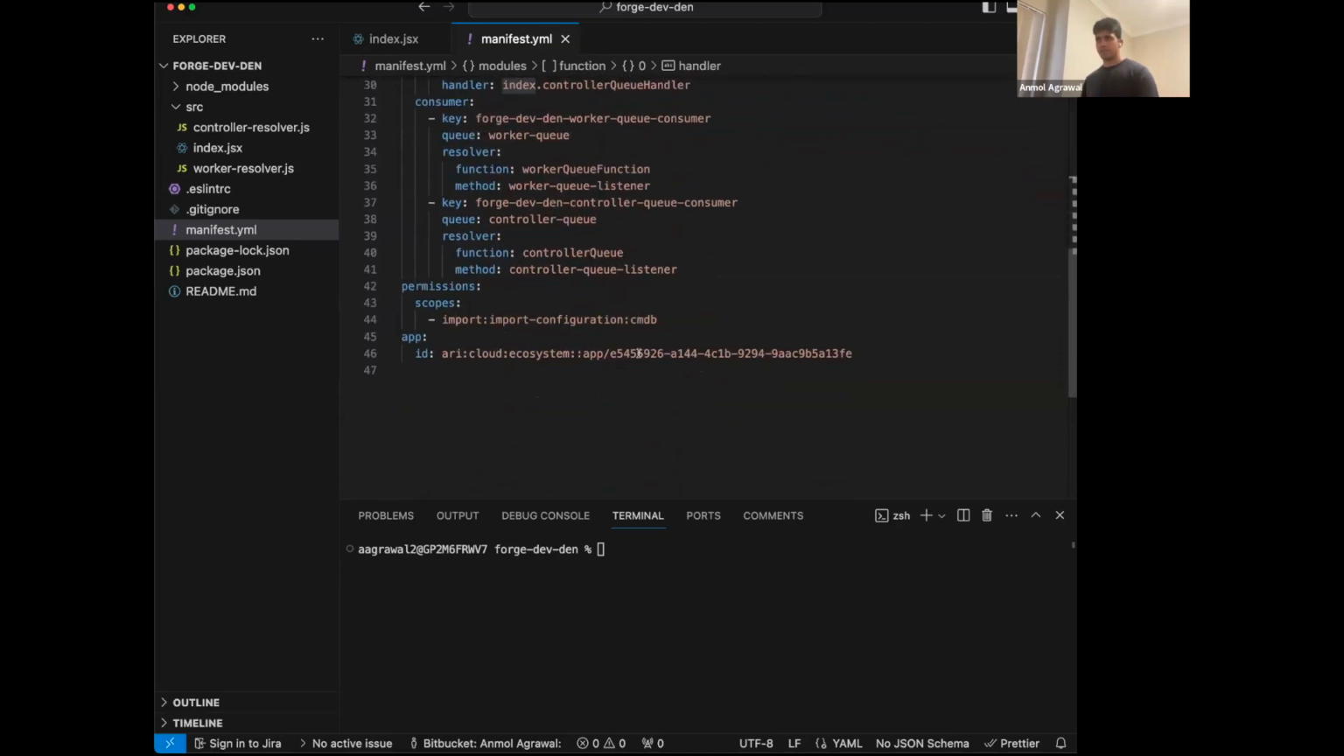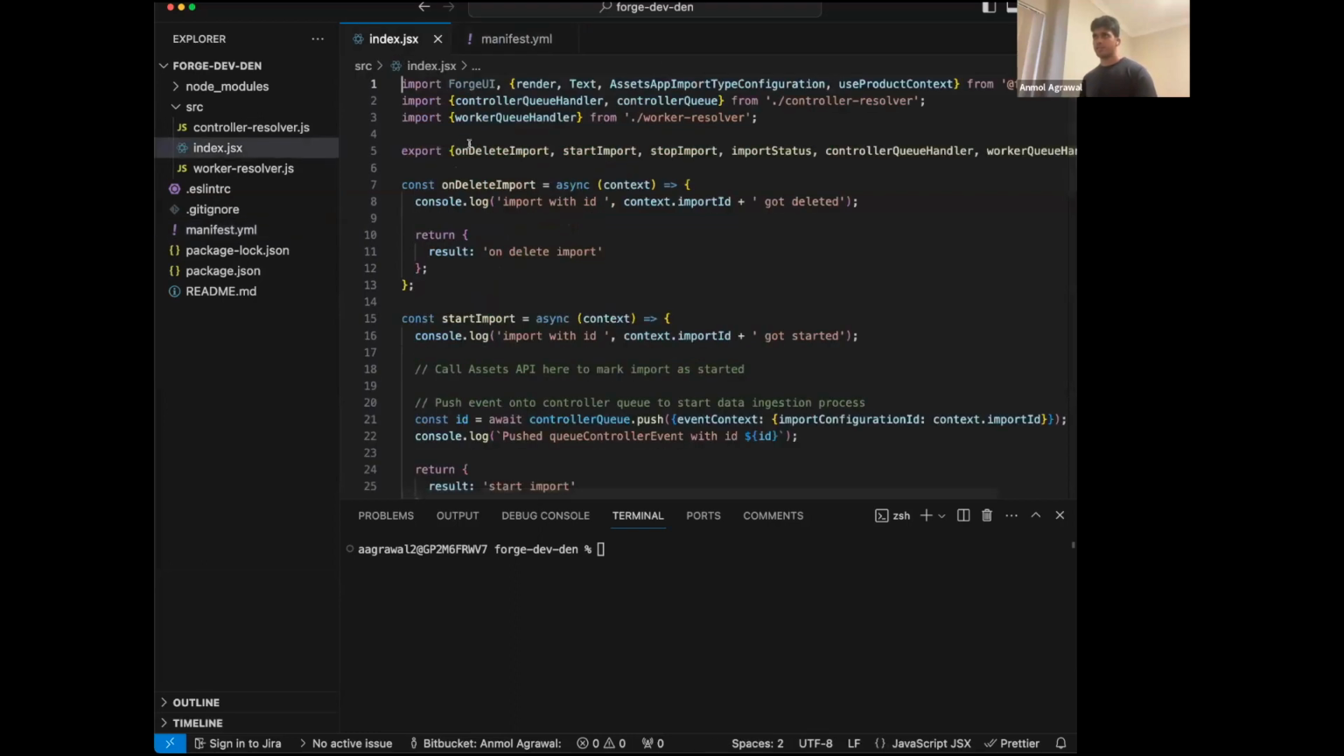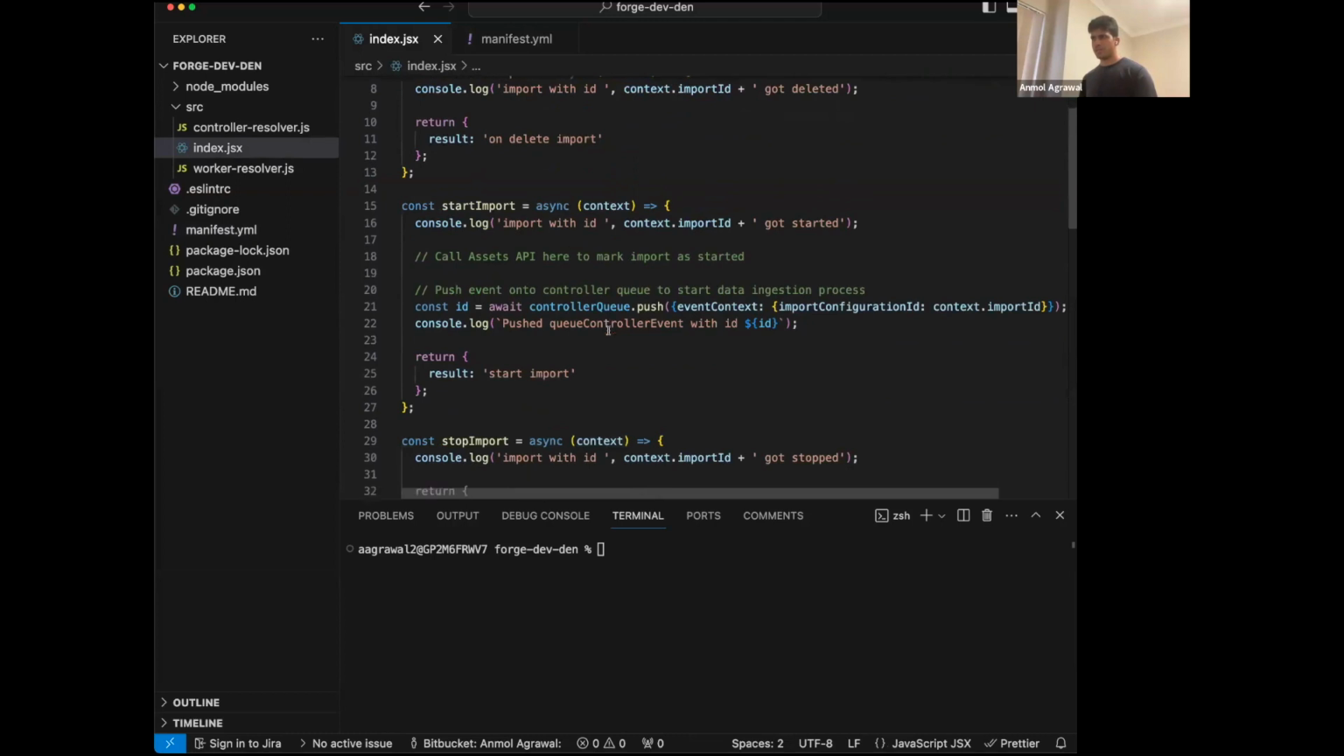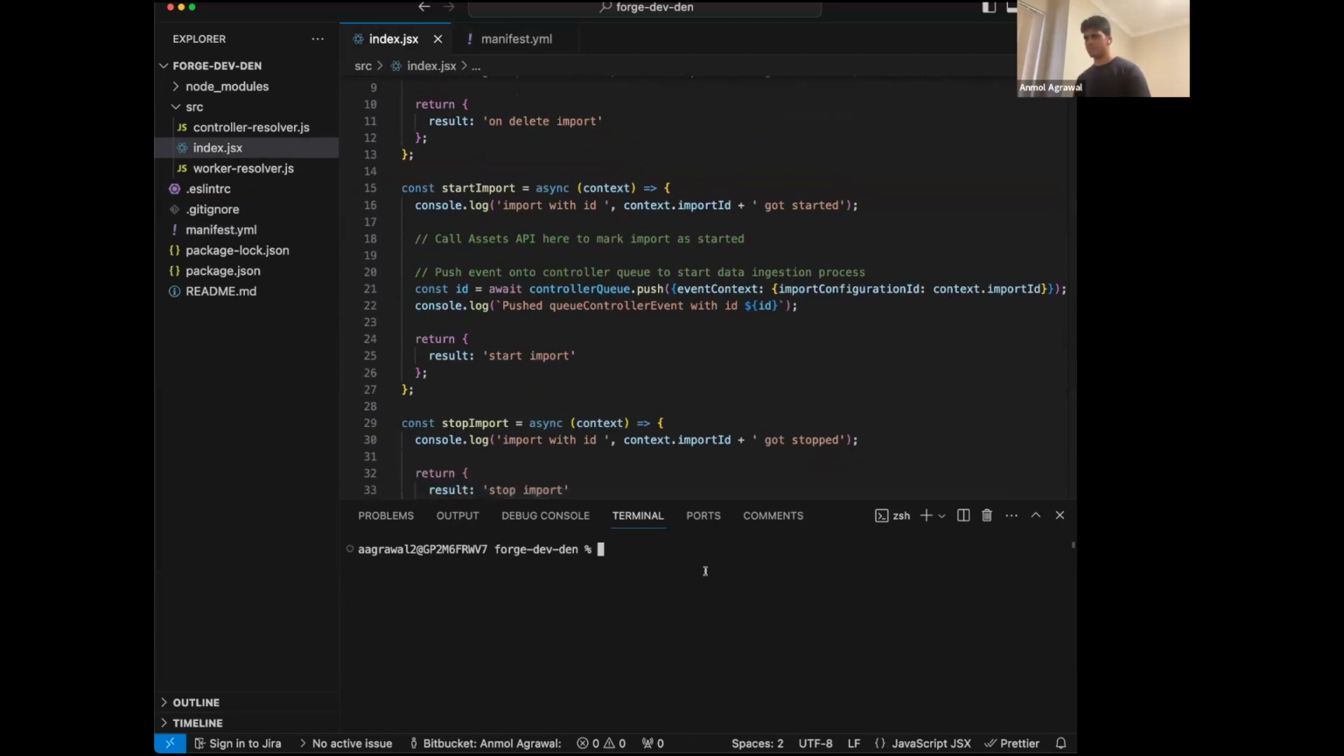Another important thing to note: there's a special permission to call the REST APIs in JSM Assets, and it's called import configuration CMDB. If you check out our documentation, you will see that mentioned in every REST API of Assets. So with that, let's jump into the index.jsx. And with the basic boilerplate that we have, let's try to deploy this app and see how it looks.